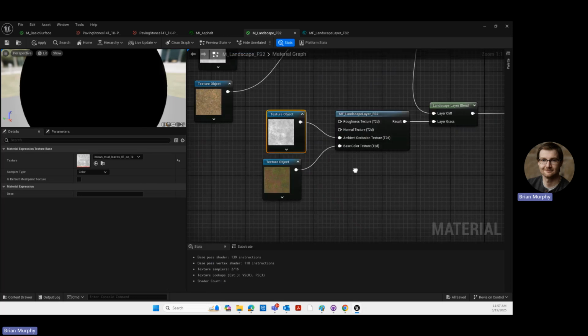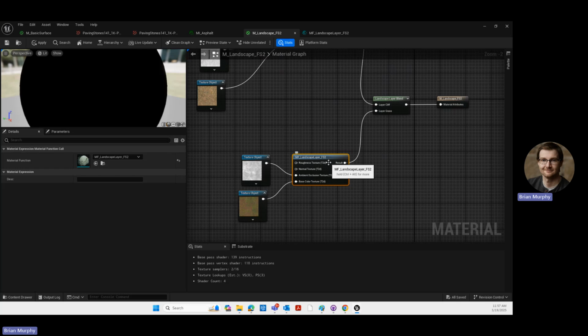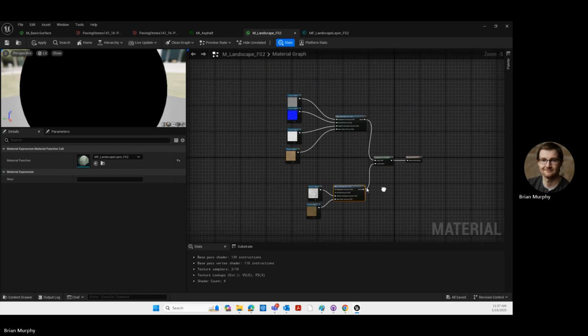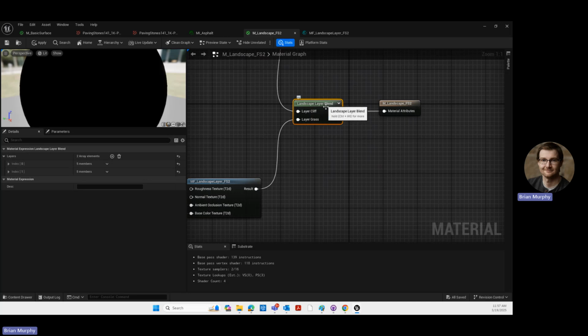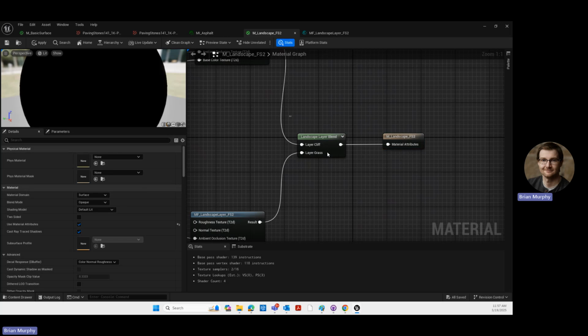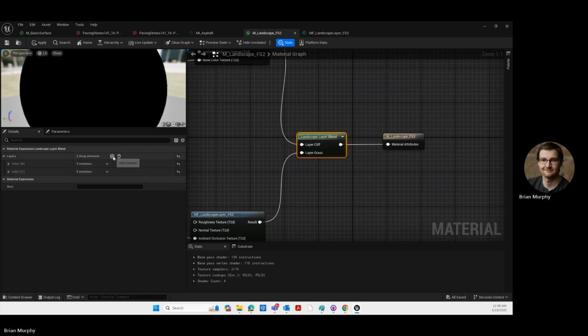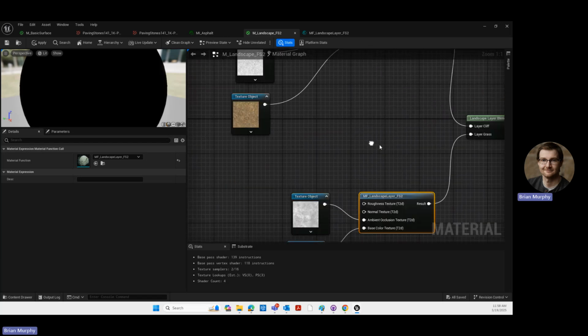Does this sort of make sense? We've defined a function. What this function does is it takes a whole bunch of basically addresses on our hard drive in the form of texture objects and converts them into a very basic material. This way, instead of having, in our case, 4 landscape layer blends, potentially more, we just have 1. If we want to add another layer, we can add an element, use our function to create another layer, and just plug it in.